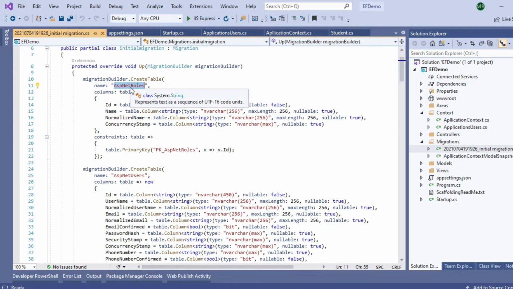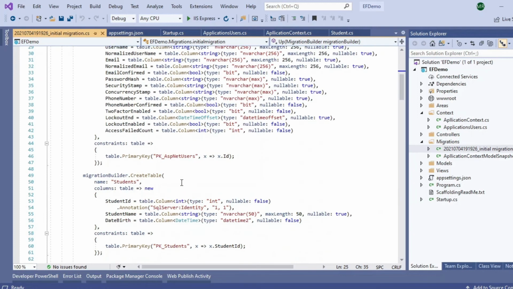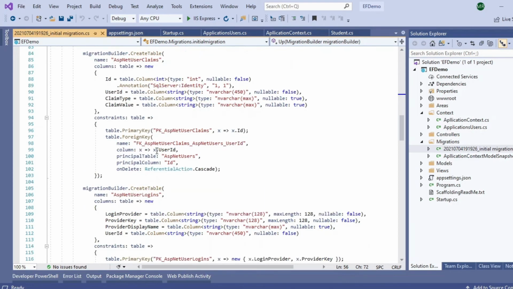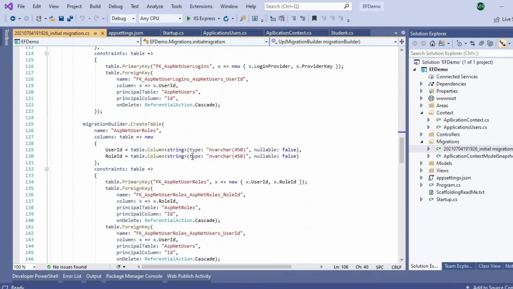This initial migration contains creating tables like the ASP.NET roles, which is from Microsoft Identity, also this one for the users, and also this is our entity, the Students table, which contains an integer StudentID and StudentName in varchar 50, and DateOfBirth, which is datetime, and the other tables from Microsoft Identity.